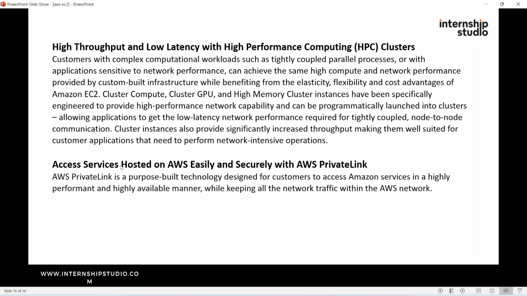So, high throughput and low latency with high performance computing clusters. Customers with complex computational workloads such as tightly coupled parallel processes, or with applications sensitive to network performance, can achieve the same high compute and network performance provided by custom built infrastructure while benefiting from the elasticity, flexibility, and cost advantages of Amazon EC2.